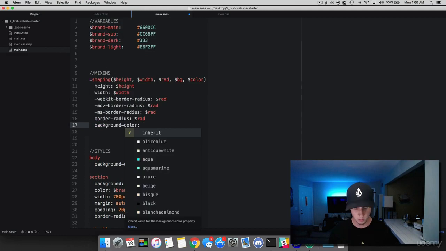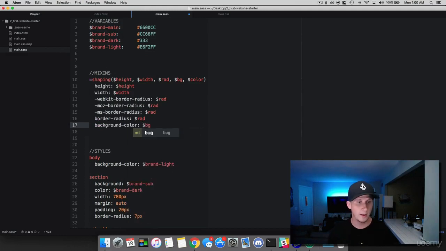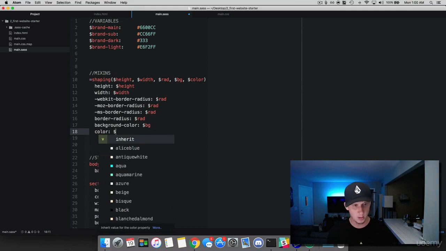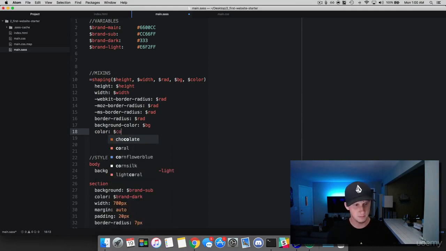background color, which is going to be equal to our background. We want it to be equal to our background. And then the color, which we want to be equal to our color. Simple enough. All right, and then one thing that I like to do, this is a little jumbled to me, kind of hard to read.